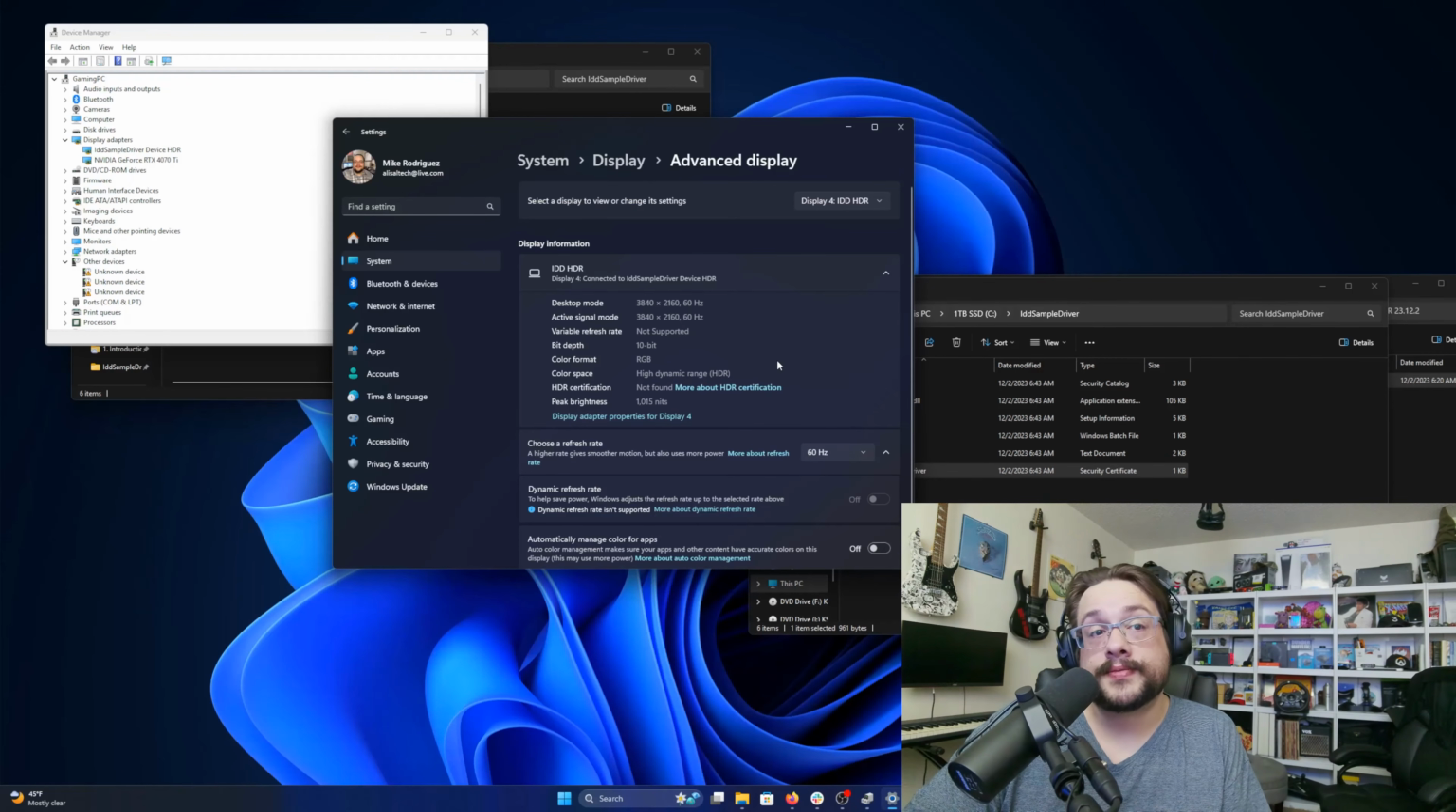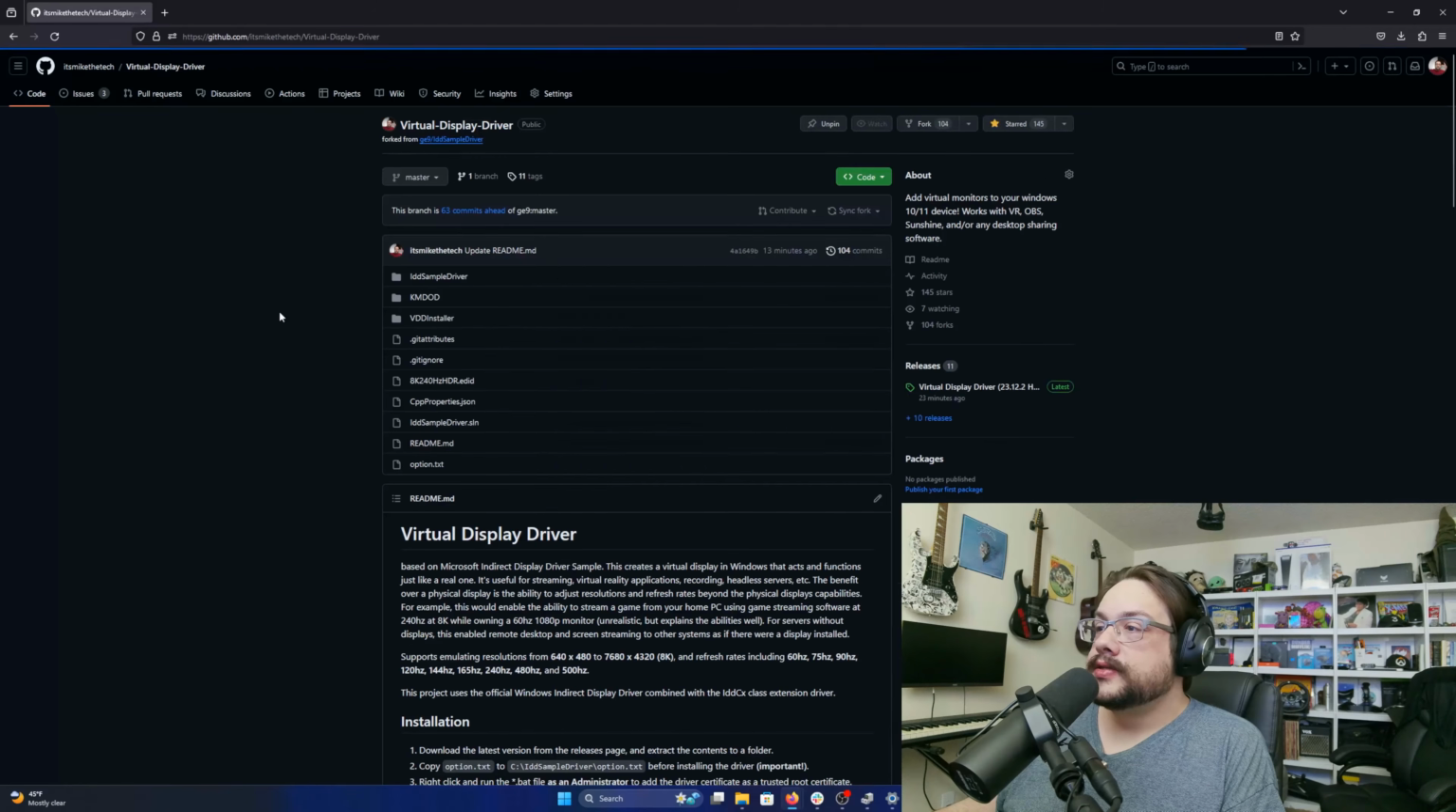Great stuff. I'm super excited that this was released. It seems like Microsoft heard our cries because not even a month after the driver came out, they released an update with HDR support. So super excited.